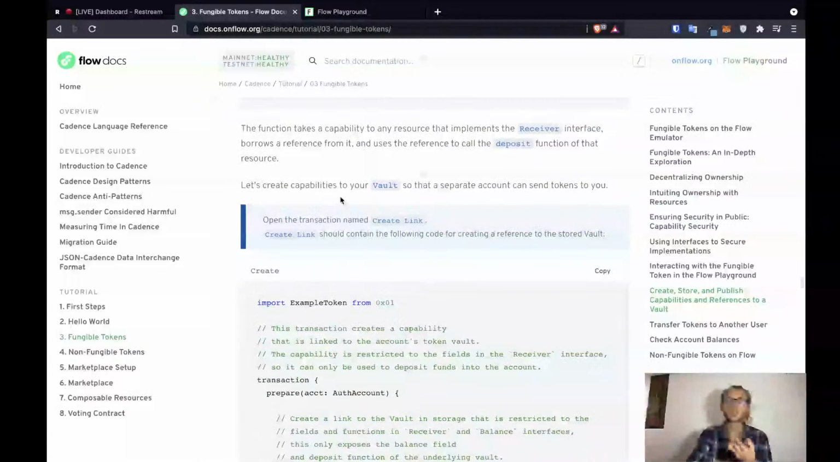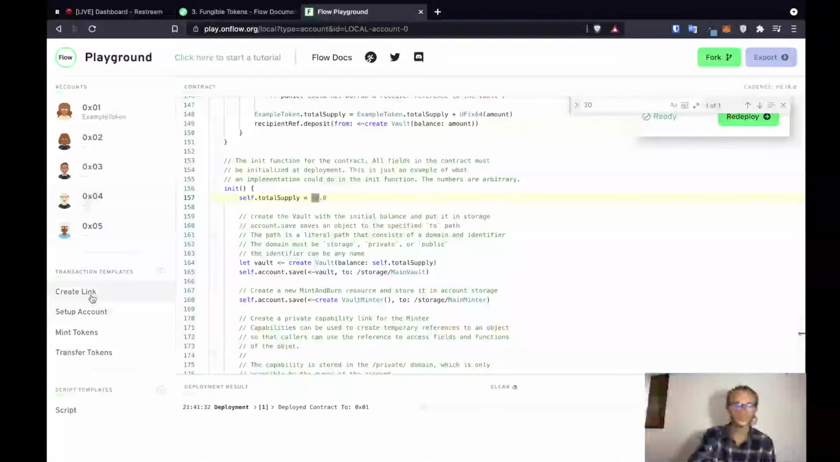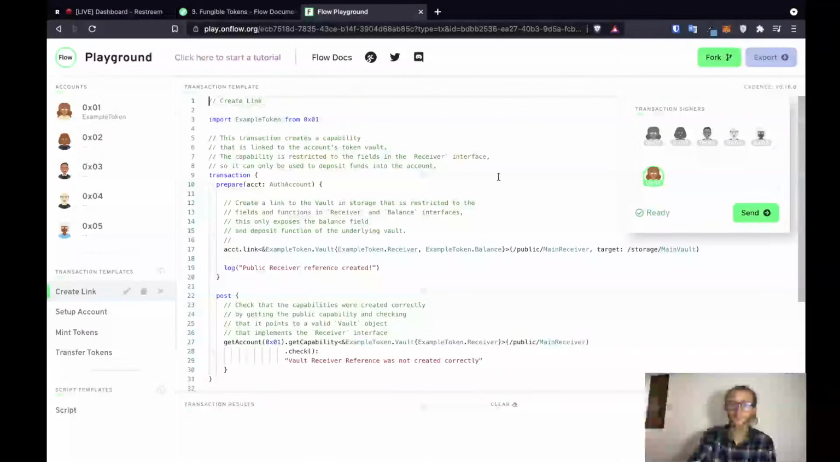So we'll open the transaction called create link, which should contain the following code. Create link is a pretty short script. It's only got 32 lines of code. We import the example token from our 0x01 account. We then declare our transaction, prepare, and then we link our vault with our receiver and our balance. We then make it publicly accessible with the target of our vault. So we're making our vault publicly accessible as a receiver of tokens so that anyone can send us tokens.